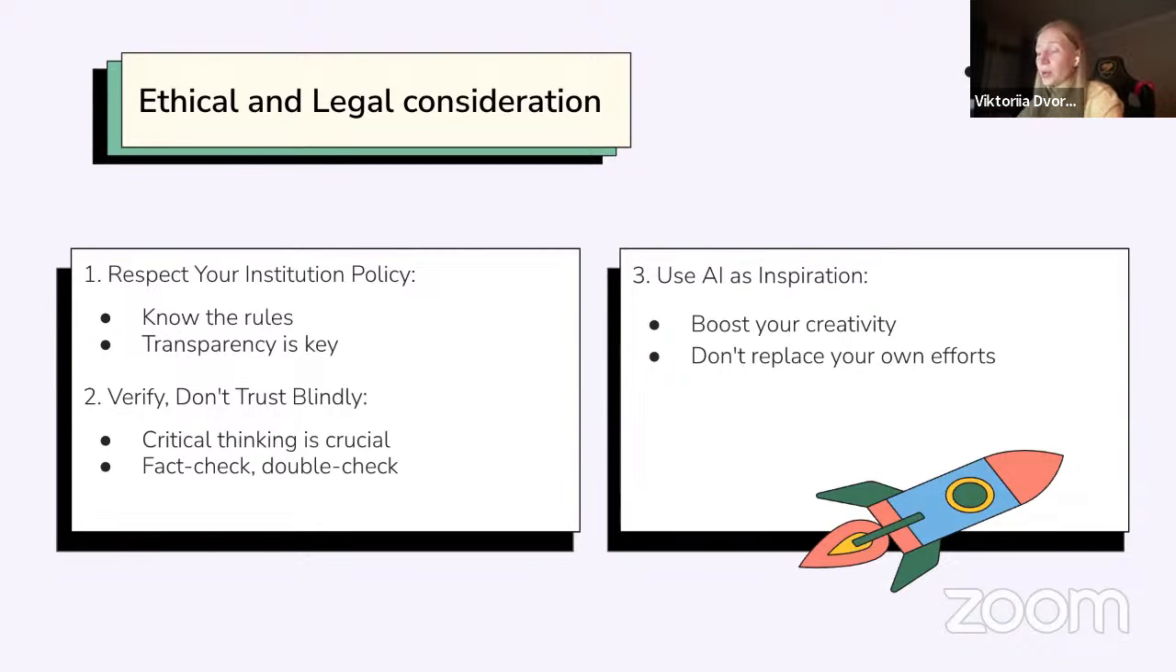If your institution allows, use the output of the prompts on your own research, brainstorm new ideas, or explore alternative perspectives. So yeah, it can help you to be kind of creative.